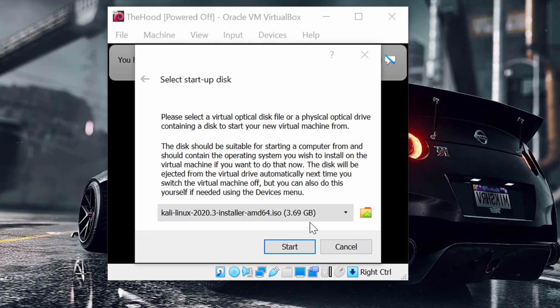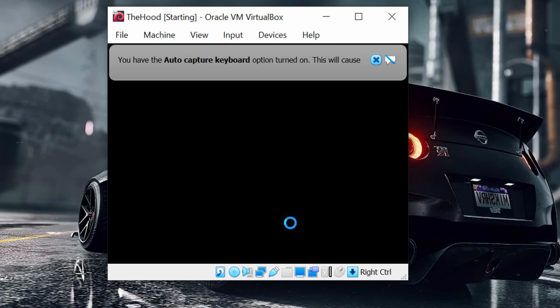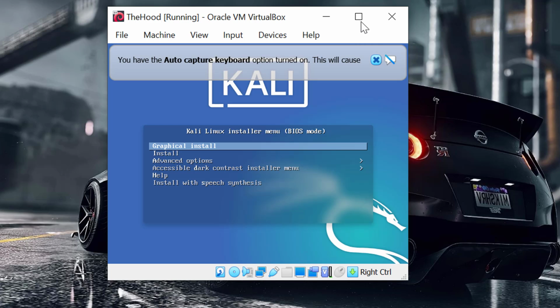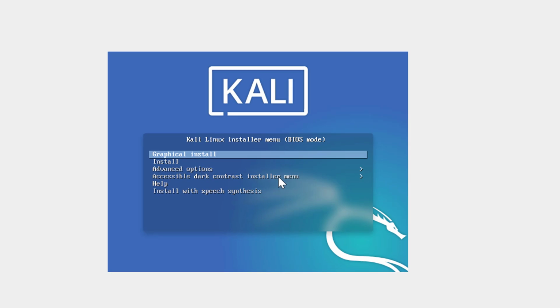Now this is the installation guide, Kali Linux 2020.3 installation. This is the ISO file we have. It has been selected automatically. Click on start. It shows graphical installation, advanced mode. You can move this highlight option by using the up and down arrow keys on your keyboard. I'm going to carry on with the graphical installation. Let it take its time.